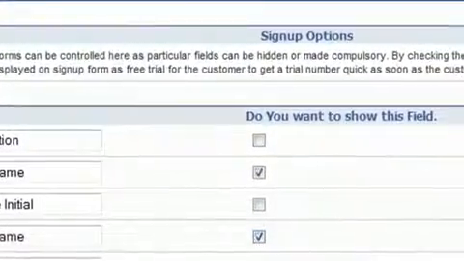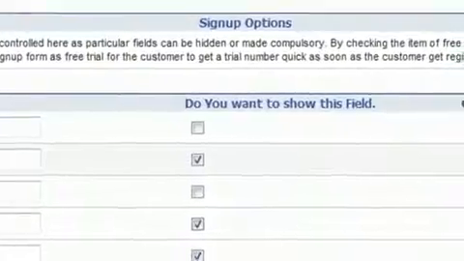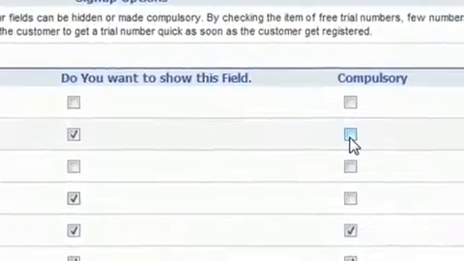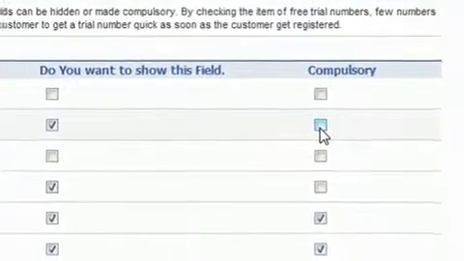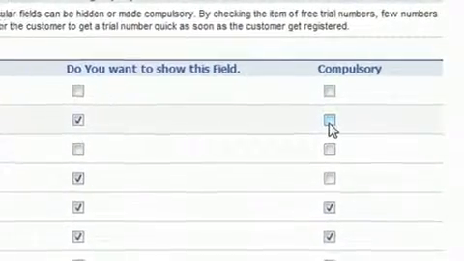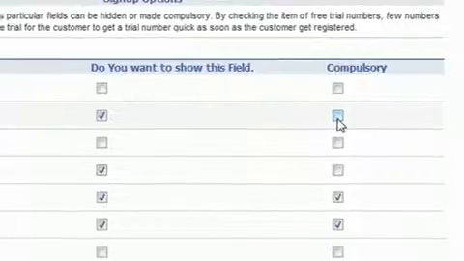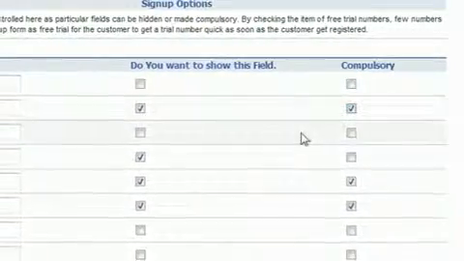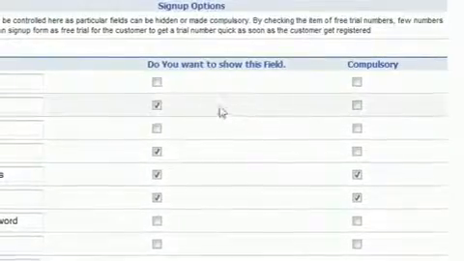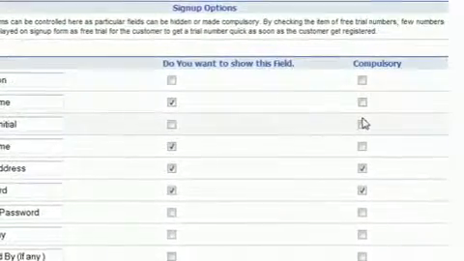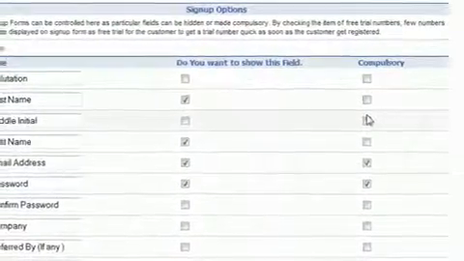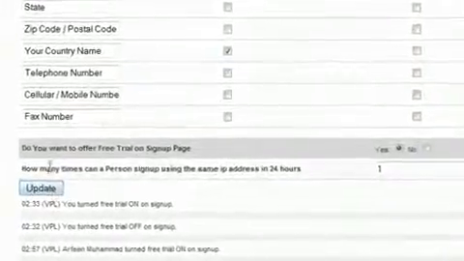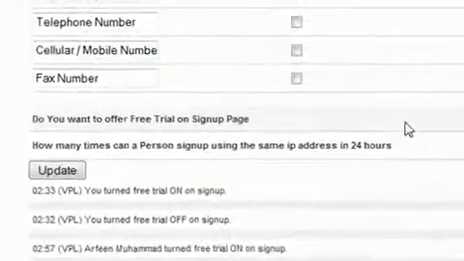But if you want to ask the customer the first name, last name, and uncheck this box, then the customer will have the option to write down his name, yes or no. For example, if you check this box, then it will be compulsory, and without the first name the customer will not be able to sign up. But if you uncheck this box, then the customer can sign up in your CFMS and click on update button.